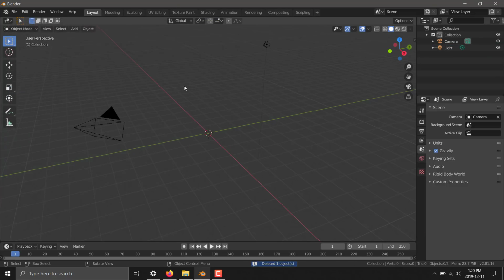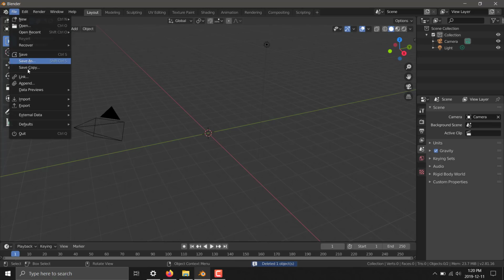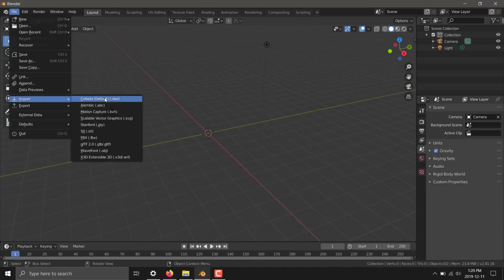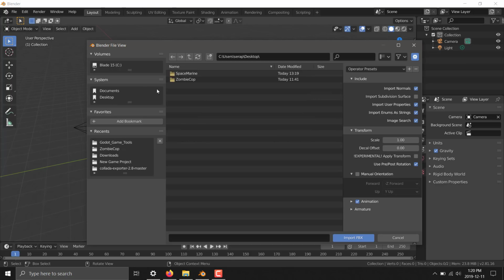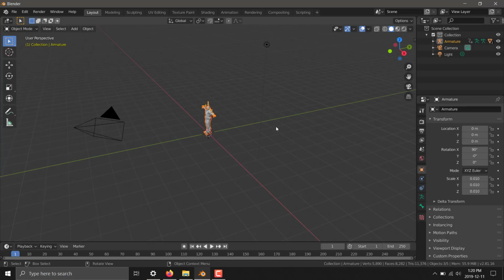I've got a default scene open with my cube. Just hit X to get rid of that cube, and now we're going to go File, then Import. We're going to import the FBX file we just downloaded, and you want to start with the T-Pose one. We'll go here, save that to my desktop under Space Marine, T-Pose. All right, so here we go, brought it in.